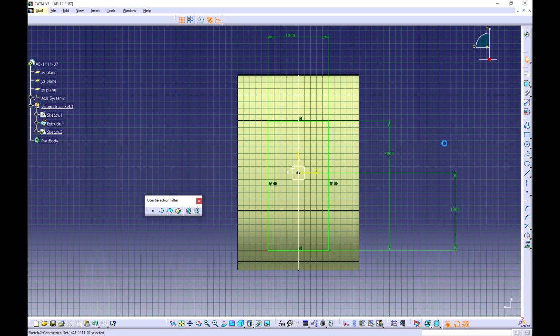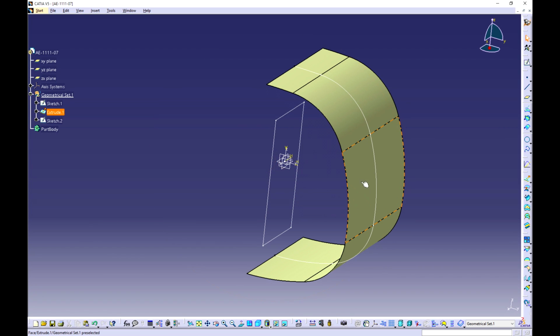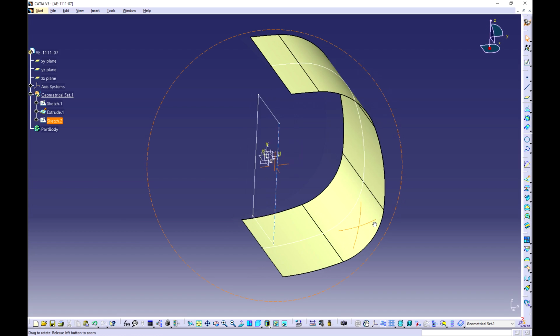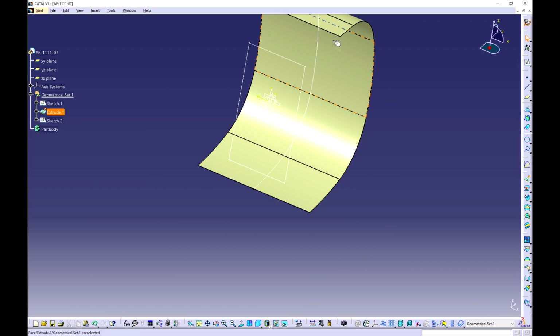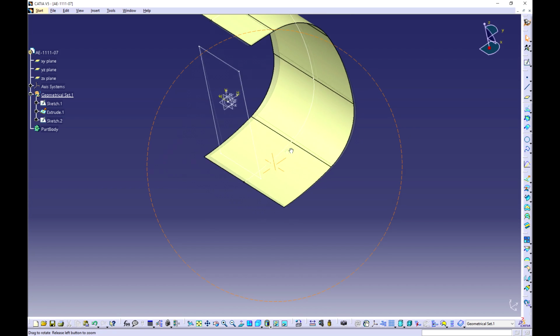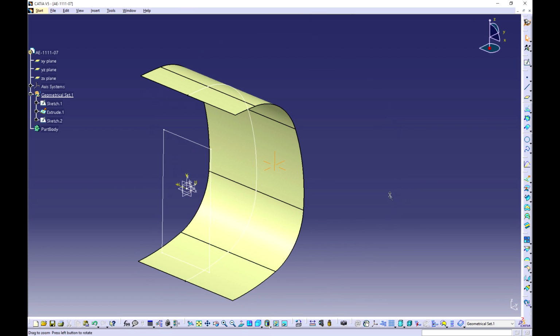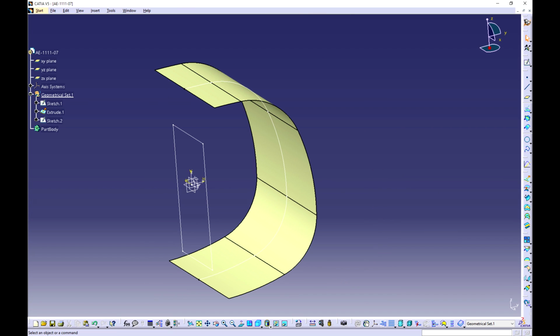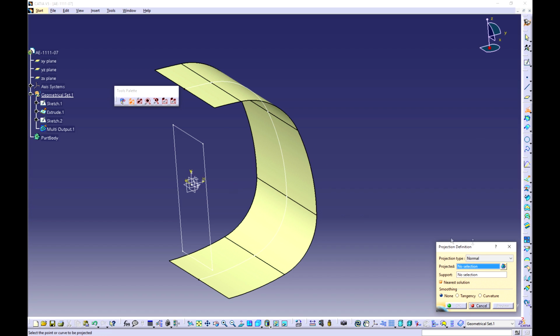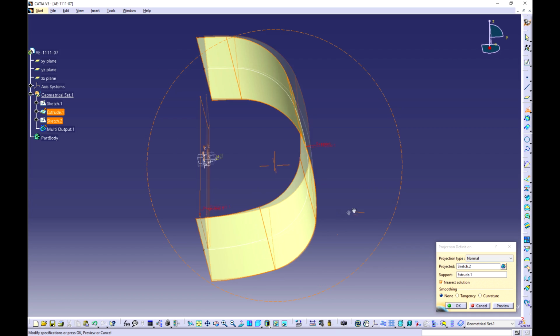Let's leave the sketch. And now we are projecting our rectangle on our object. So we have this rectangle on the curved surface of our object. We are doing this with a projection tool. So we click on projection. It's here on the right side. And we're selecting as a projection our rectangle. And the support is our object.